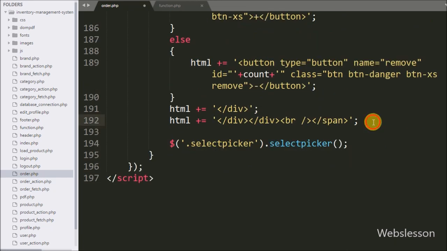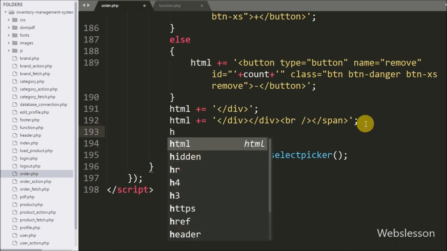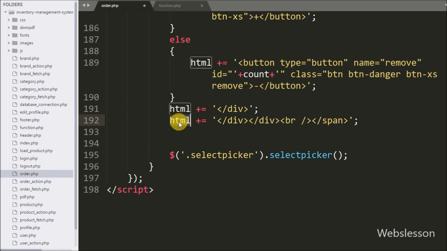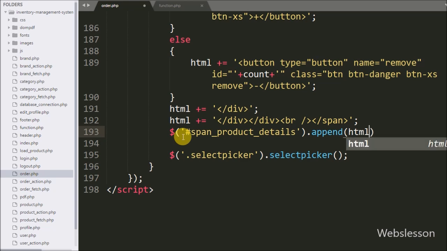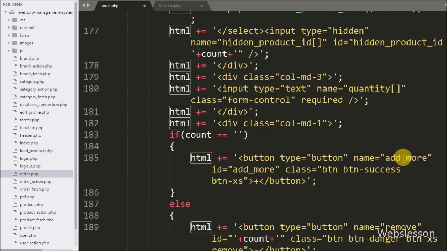This way we have stored the product row code in the HTML variable, so now we have written $ with the span tag id span product details with the append method, and under this method we have written the HTML variable. This code will append a new product row under this tag.